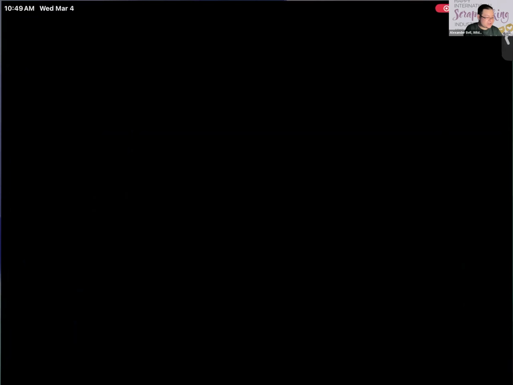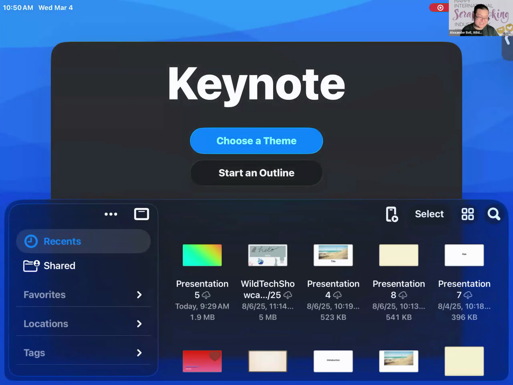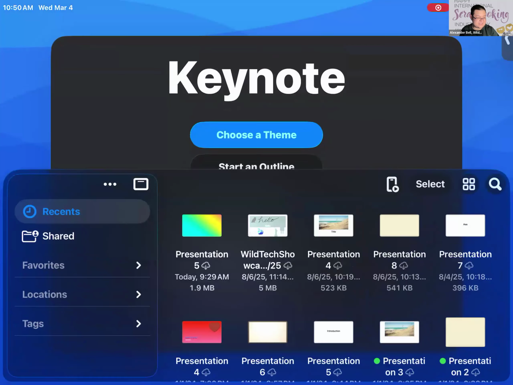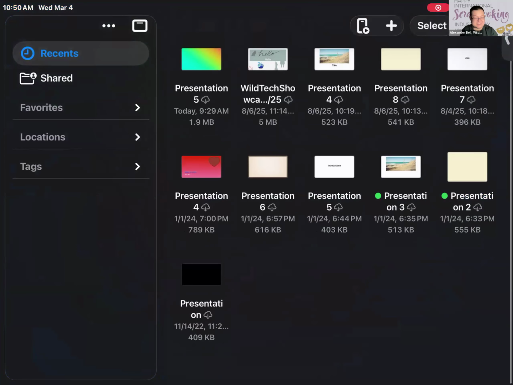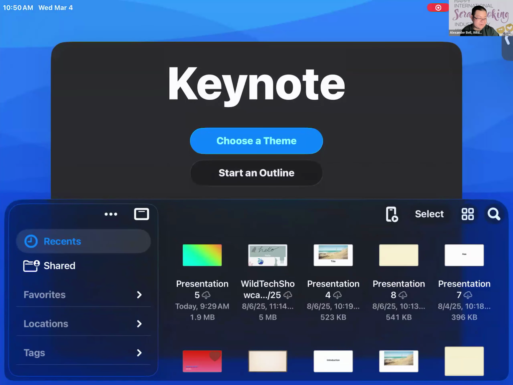So let's go into Keynote. Here, you will be able to find your recent presentations. They're all in this menu right here. It says Recents. So I have some as old as 2022 in my Keynote app.